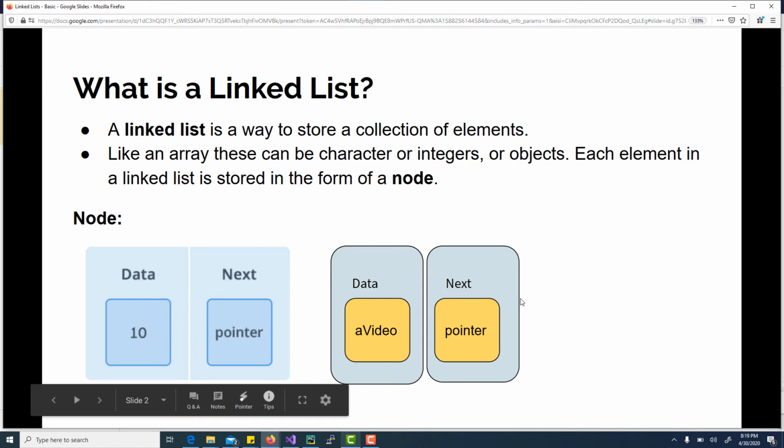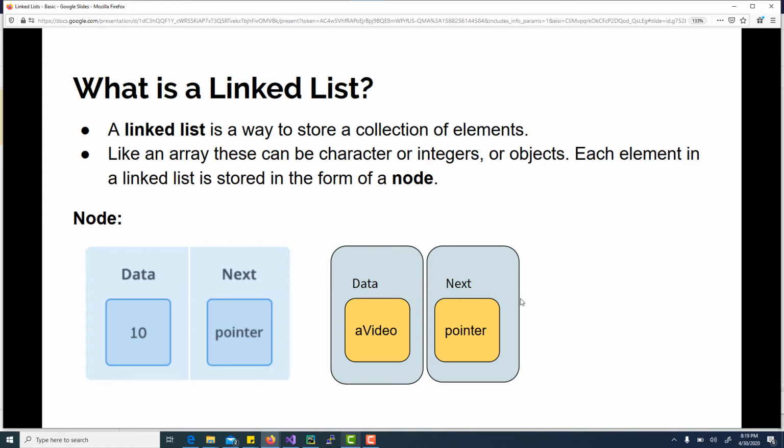So what is a linked list? First of all, a linked list is a way to store a collection of elements, which we've seen, like an array, right? An array stores a list of integers or a list of characters or a list of video objects or a list of your menu items or a list of your cars. So a list of anything. So a linked list is another way to store a collection of elements.